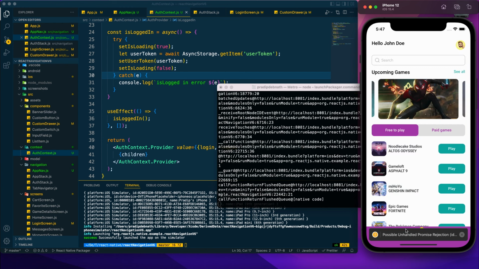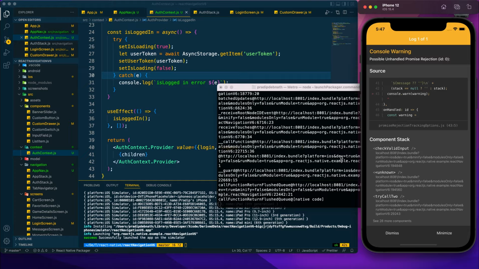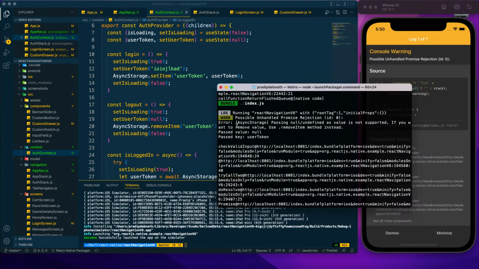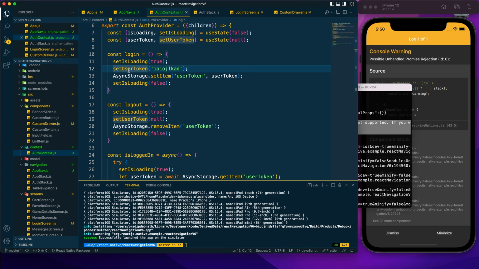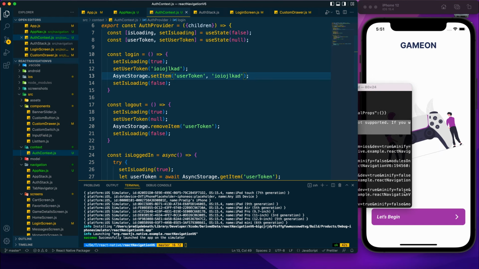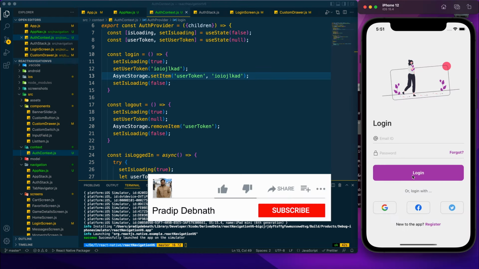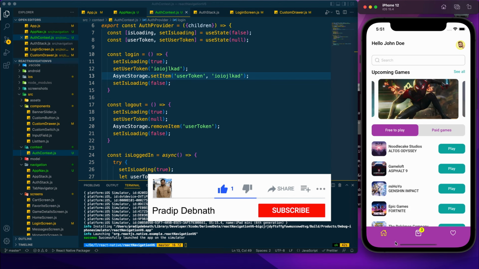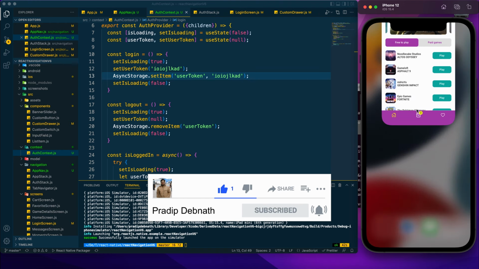Okay, so here we are having some problem. Let me check it. Okay, so here the error is this thing. I think it is because of this setUserToken not working before we are setting the item in async storage, and we are using this userToken state here like this. So instead of this, let me use this string here and now save it. Now let's try again. Click on login. So we are logged in and now we don't have that warning, so hopefully it is working.